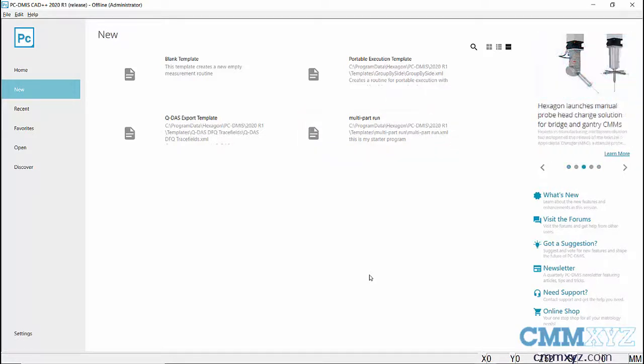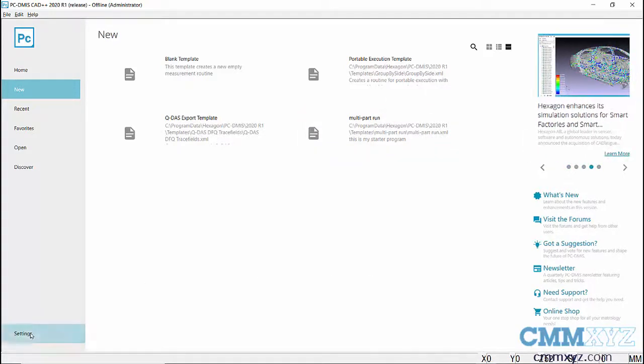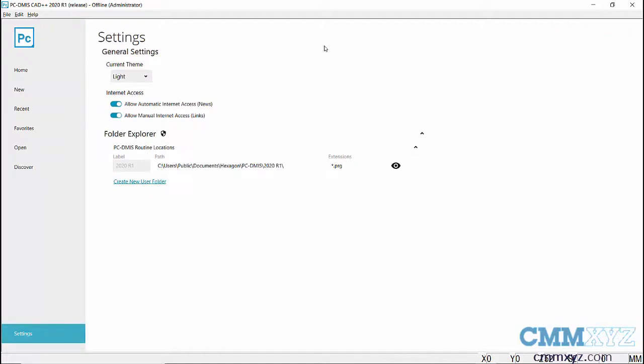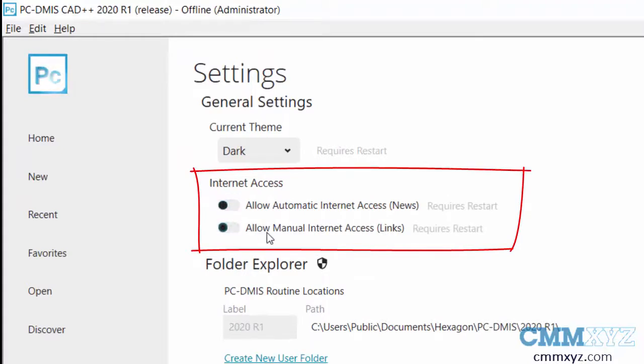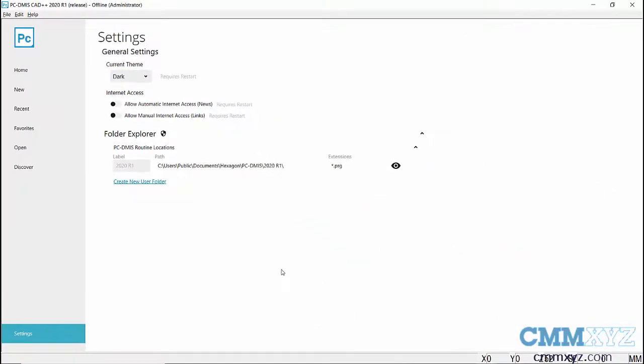Also new in 2020 R1 are some options and settings. We now have the choice of a light or a dark theme. So this is just a cosmetic change, and it requires a restart of PC-DMIS. I'll show you what that looks like in a minute. And we also have controls over internet access, so we can disable that if we want. So there's 2 sections, the internet news feed and the internet links. So I'll go ahead and restart PC-DMIS and show you what that looks like.